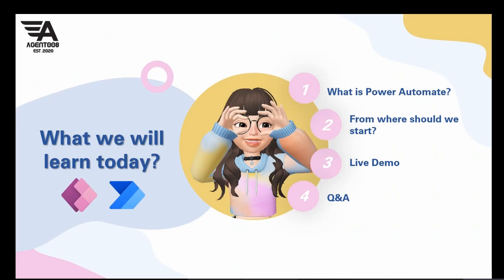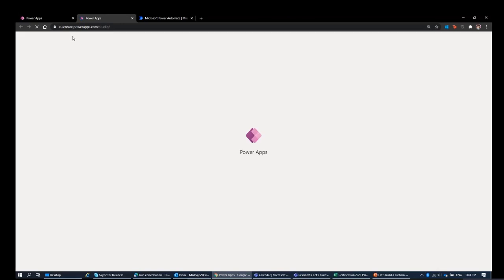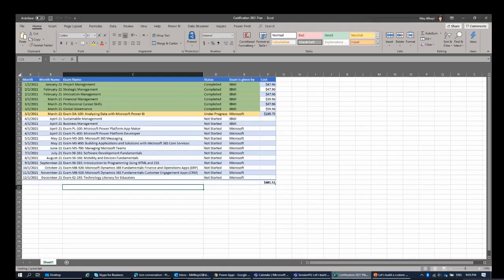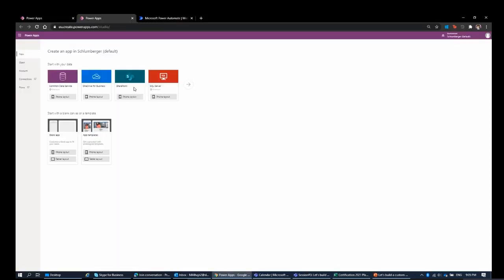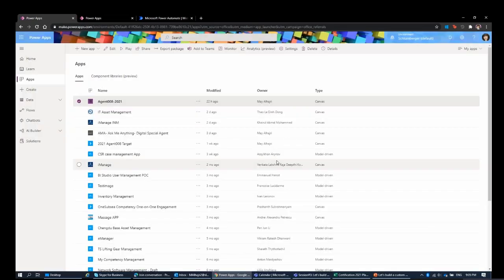Just a minute. Okay. So last session we built an application, right? This application was about my certifications and how I can track them. Before, it was in an Excel file, so I could track all my certificates within this Excel. We converted everything into an app, and our data source was SharePoint.